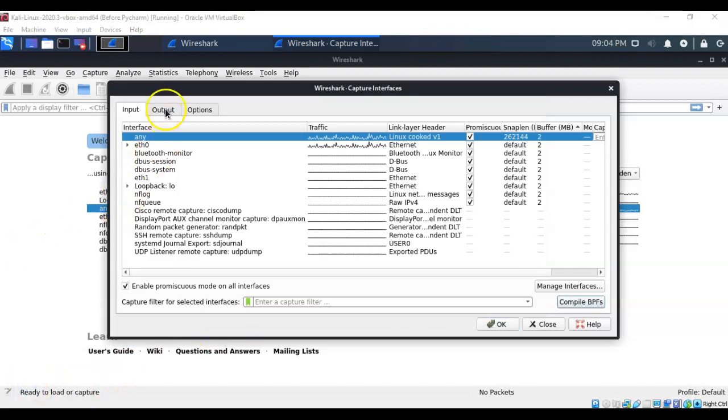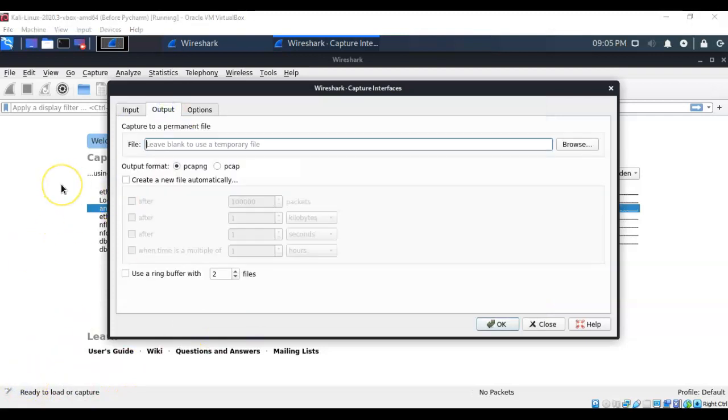Our next tab is the output tab. The capture to a permanent file field allows you to specify the file name that will be used for the capture file. It is left blank by default. If left blank, the capture data will be stored in a temporary file. You can also click on the button to the right of this field to browse through the file system. The output format allows you to select the format of the capture file. PCAP-NG is the default and is more flexible than just PCAP.